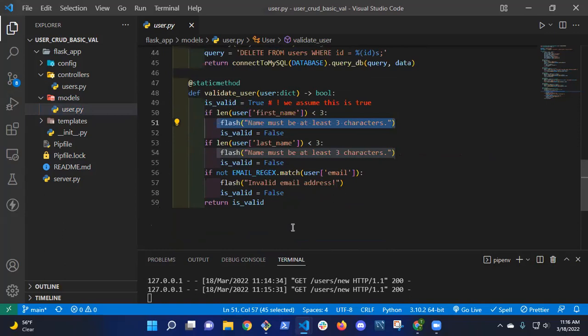But for validations, anything we want to validate, if we do a password confirmation, we want those to match, or if we want the password to be a certain length, we basically pass in the user dictionary that we get from the form. And then this method returns either true or false based on whether those validations pass or not.